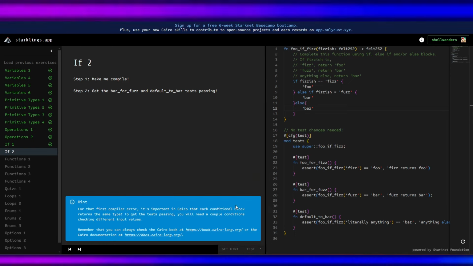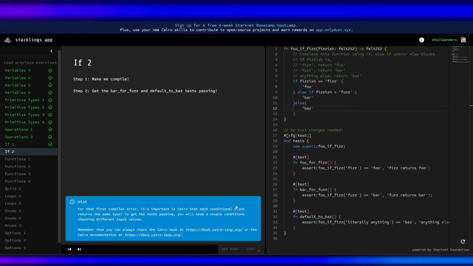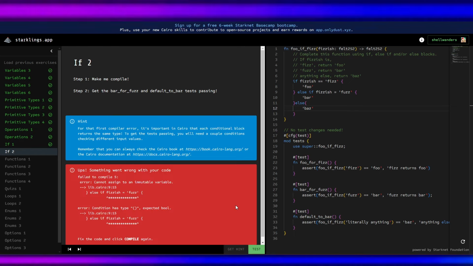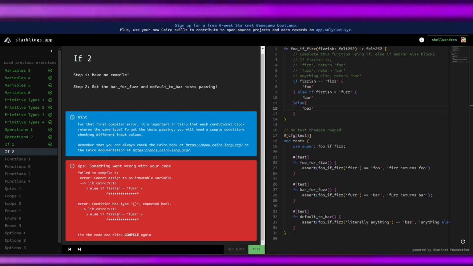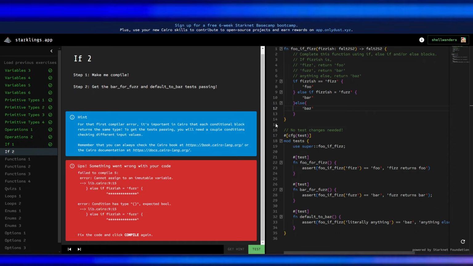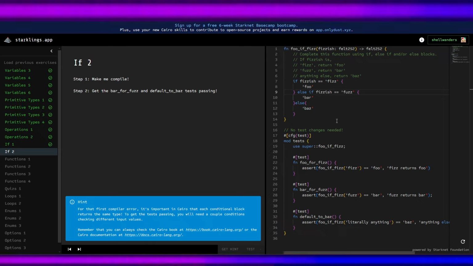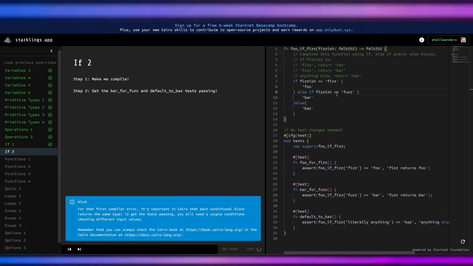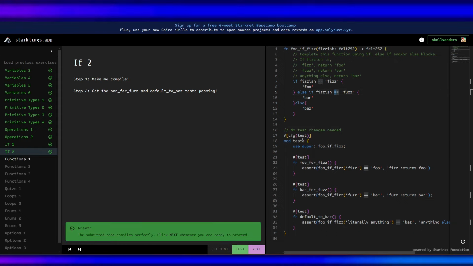So let's test again. There was some integer there. I don't know what that integer is. What happened? Why was it there? Something went wrong. Else if fizzish. Let's try this one. Maybe we need to make this the same. Okay, so that was it. This was the problem.